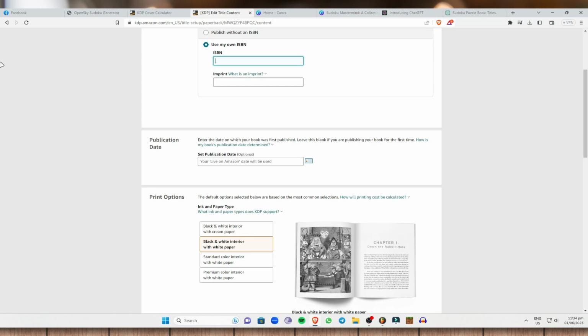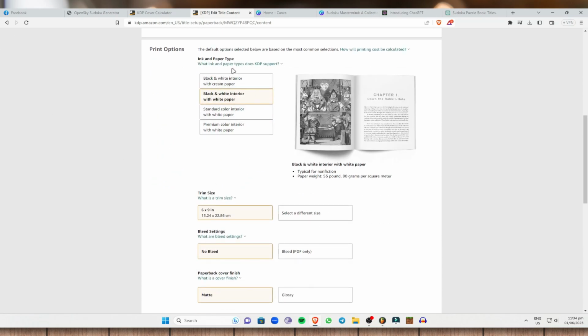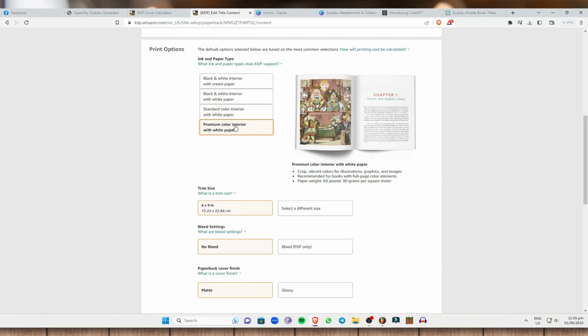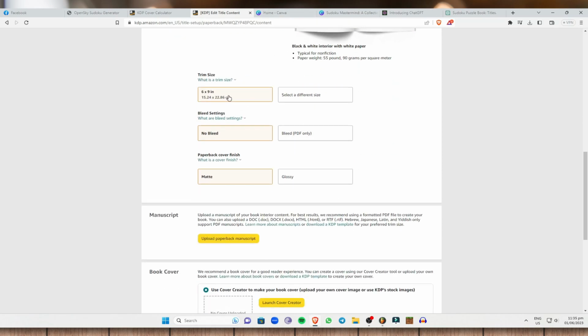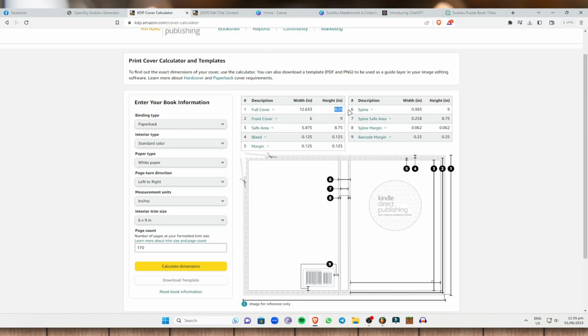So next is the print options. So as you can see right here, we have the default options selected below, based on the most common selections. So you can have a black and white interior right here with cream paper and standard color interior and some premium color interior. So for now, I'm just gonna select black and white interior, and the trim size, make sure that it is equal to what we have actually selected right here. It is 6 by 9 right here.